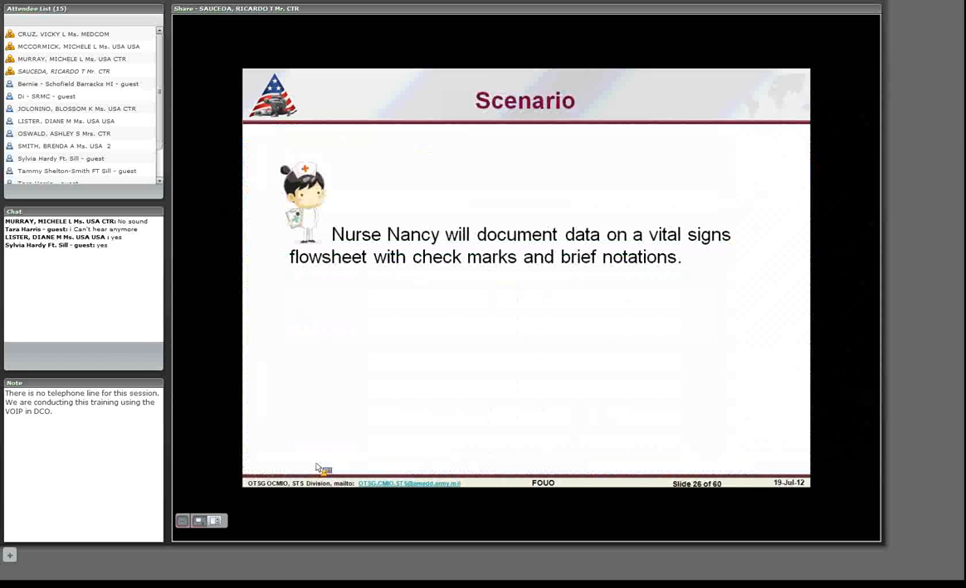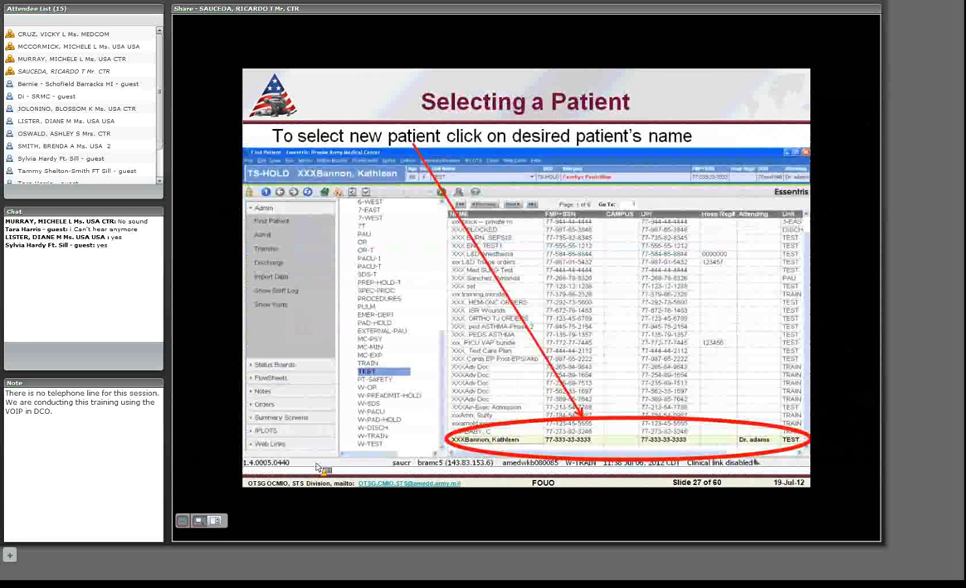Nurse Nancy will document data on a vital signs flow sheet with check marks and brief notations. What Nurse Nancy will do is log into Essentris, go to her patient control module, and select a unit and a patient. This is my patient control module.